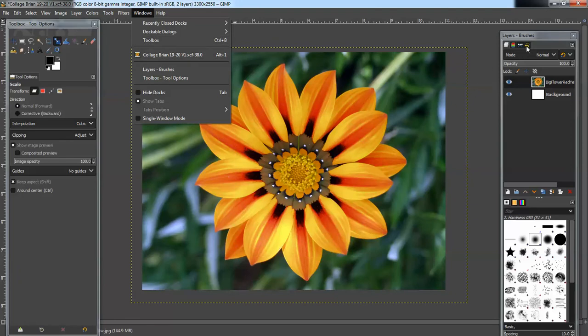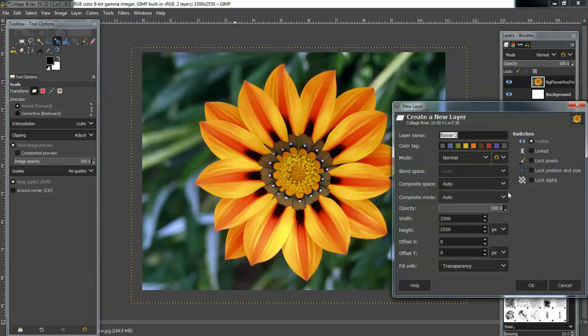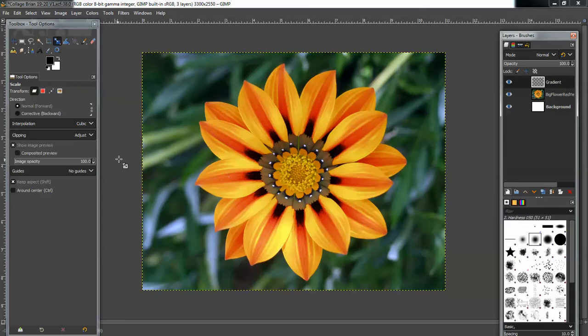All right, so anyway, here's the layers. You can turn this on and off if you want, but we're going to leave it on. What we're going to do is add a layer on top of it. So I'm going to click right there. I'm going to add a layer, and this is going to be called Gradient, because we're going to add a gradient to this thing.